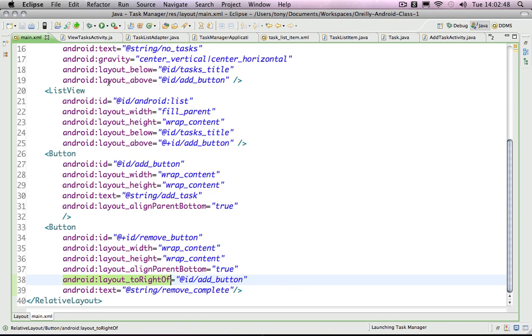Related to that, is @id/android:list the same thing as @android:id/list? I don't know. Okay, let's try it and see. What is it? I'm just guessing here. android. If I could spell.